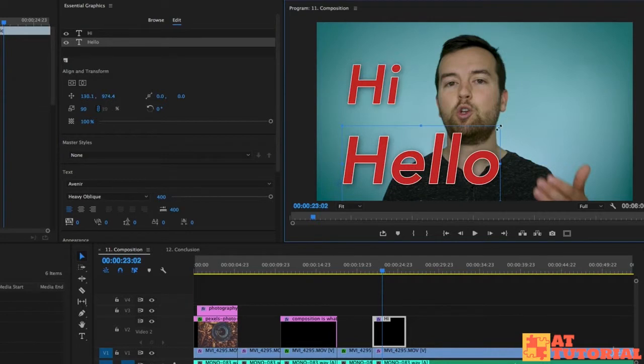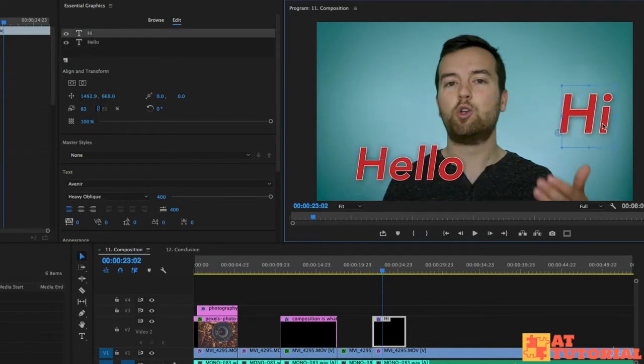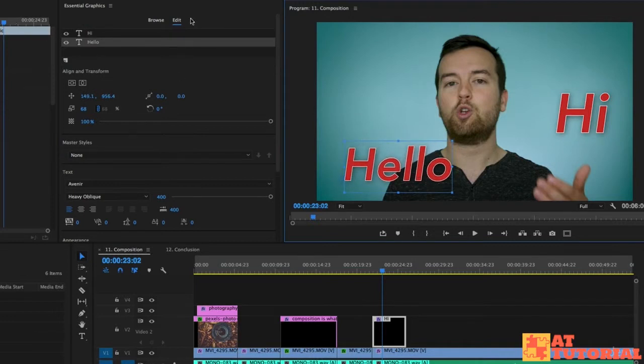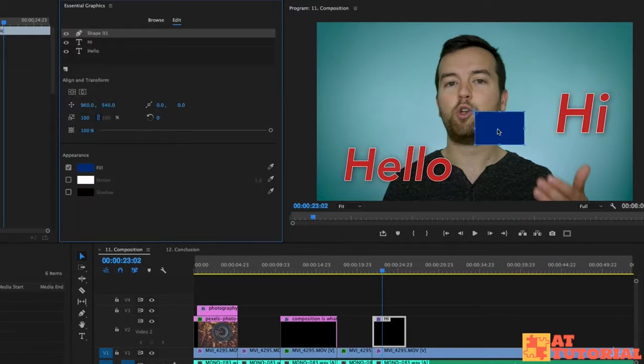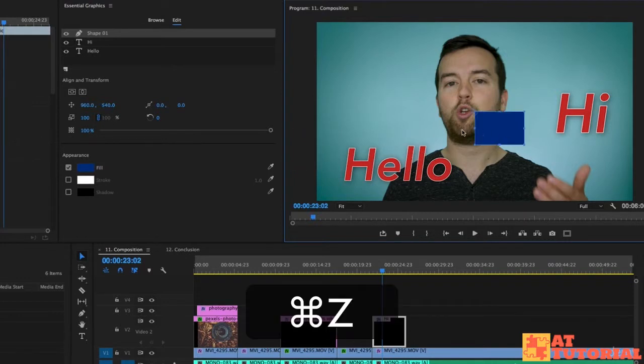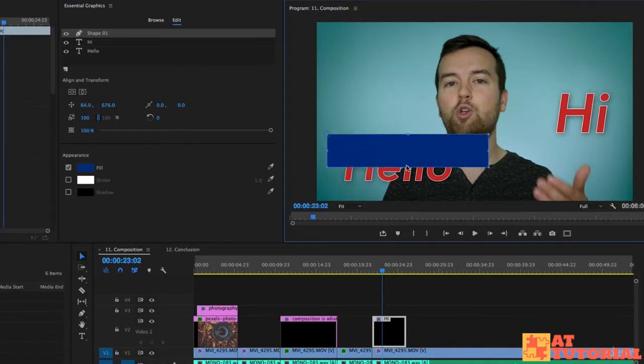So let's move these around, and say we want to add a shape layer behind either of these. We can do that through our Essential Graphics panel. There's this new layer button up here, and this is the other way to create new text too. If you click that, you can choose text, vertical text, rectangle, ellipse, or from file. From file is cool because then we can actually add an image to our title graphic, such as a lower third or an intro title, and you can just find that on your computer. Let's just click rectangle. A rectangle appears, and we can move this around. We can stretch it, make it the right size.